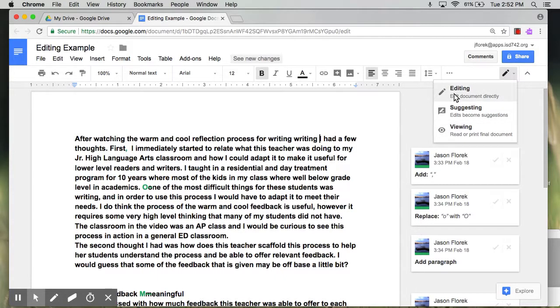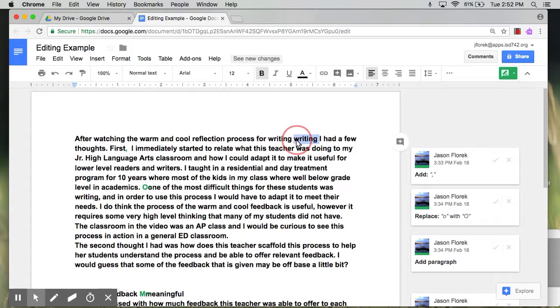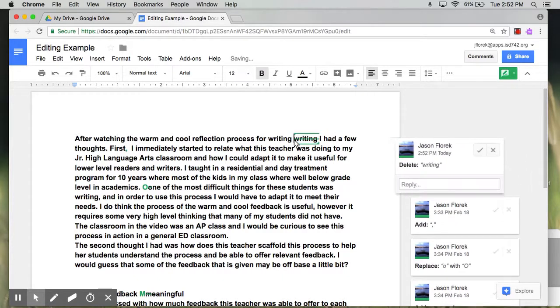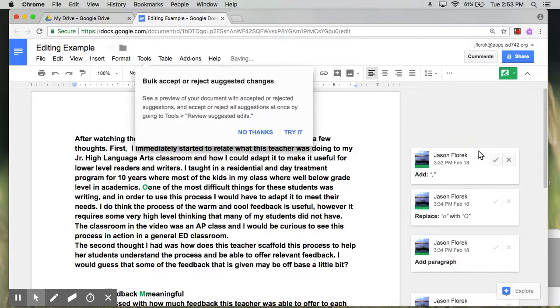When you're on editing, you're editing it directly. If you click on suggestions, anytime you make a change, where we have a double word where it says writing, if I want to delete that, it's going to show up on the right-hand side for the person to see the change that you made. Then they'll have to go through and either click the check mark or the X mark if they want to accept that or don't want to accept that. So I'll do that and show you.